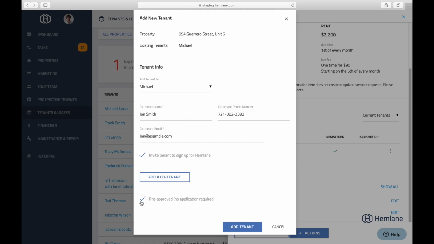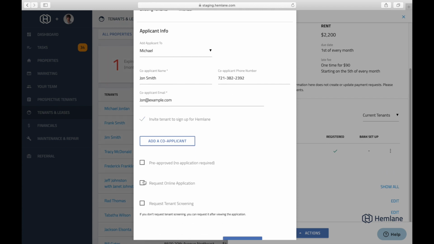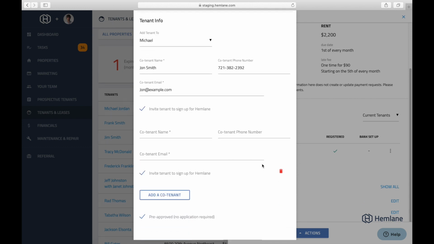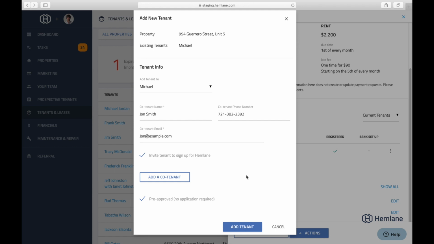And then choose if they are pre-approved or if you'd also like them to complete an application and screening. Here we'll just say they're pre-approved. Then decide if there's any other co-tenants. When you're all done, click Add Tenant.